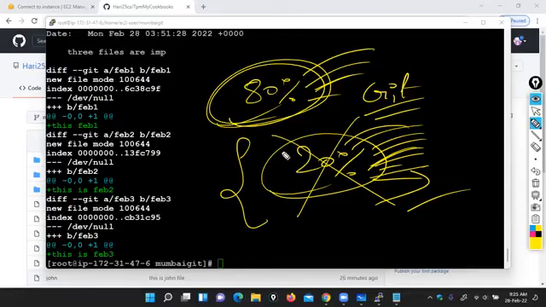Okay. See, it is not about how much I am explaining. It is very, very important how much you are understanding, how much you are grasping. That is a very, very important point. Later, we will see this 20%. As of now, we have completed this Git.